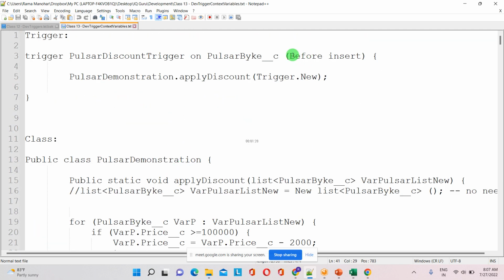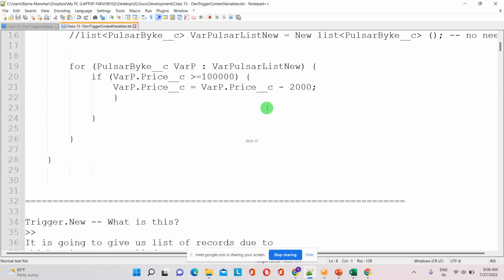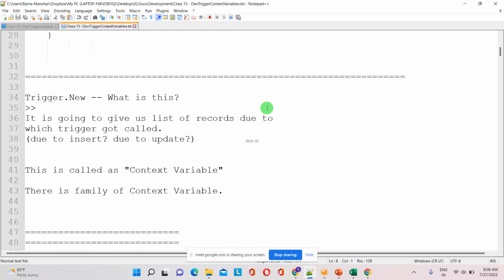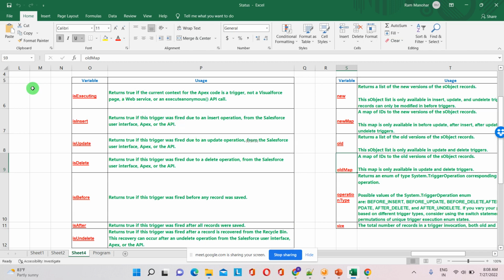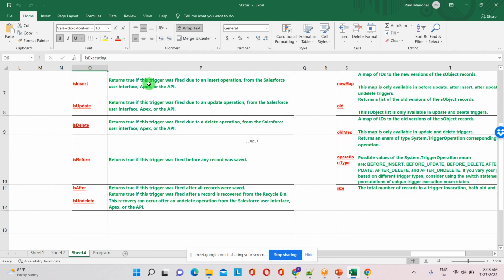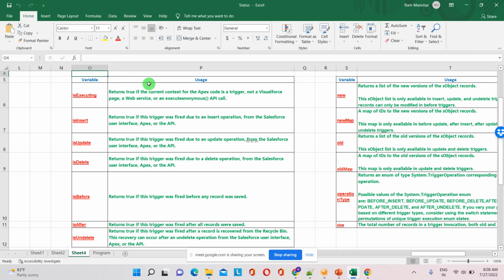So how do we call this one? This will be the event and this will be the context variable. We have different types of context variables. So there is a family of context variables. We'll see one by one which are there in that family. There are almost 13 to 14 types of context variables.